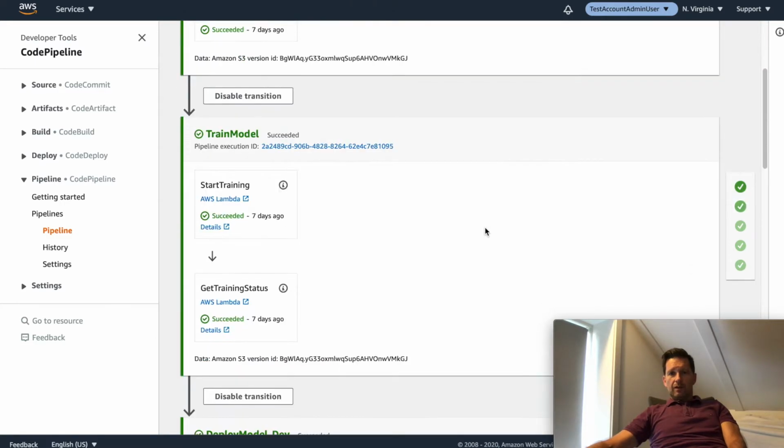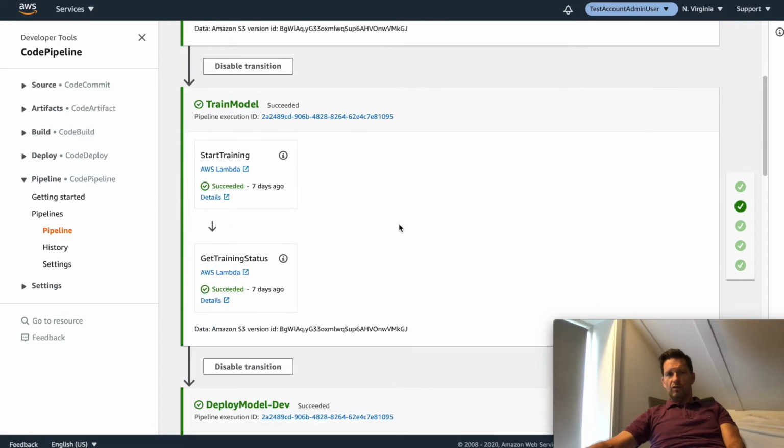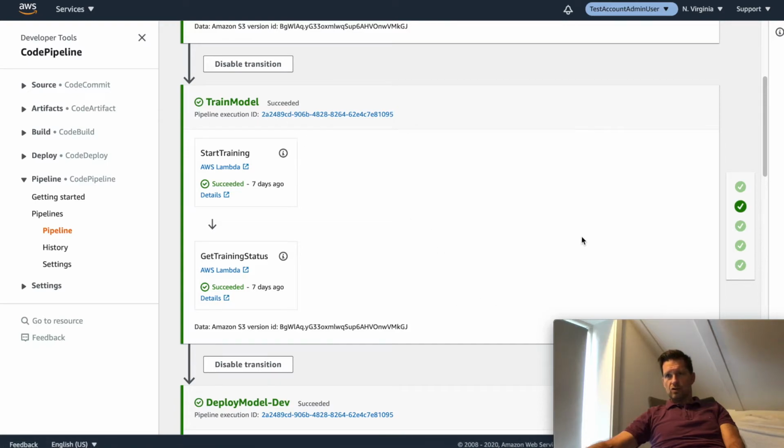So once it sees these files, it will be marked as succeeded, and it will hand over the control to the next stage, which is called chain model. The name kind of gives away what happens here. As we see, there are two actions: start training and get training status. These are also rather self-explanatory names. We'll take a look at what happens inside start training.